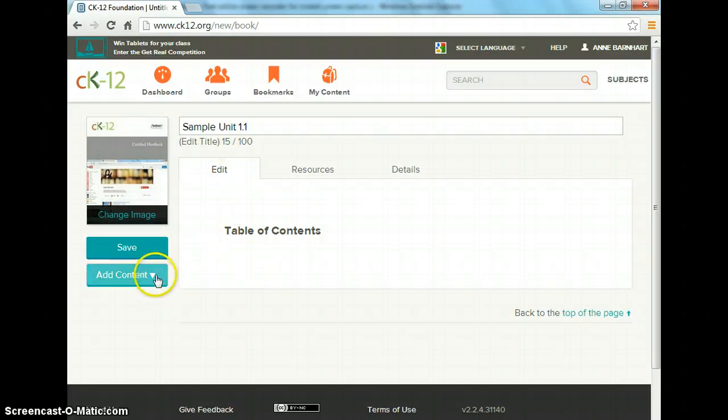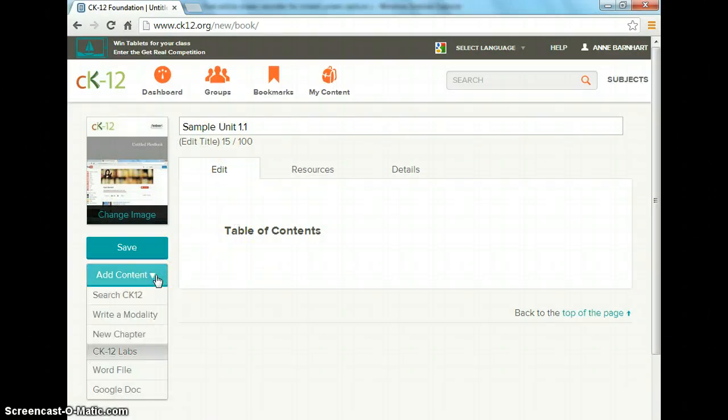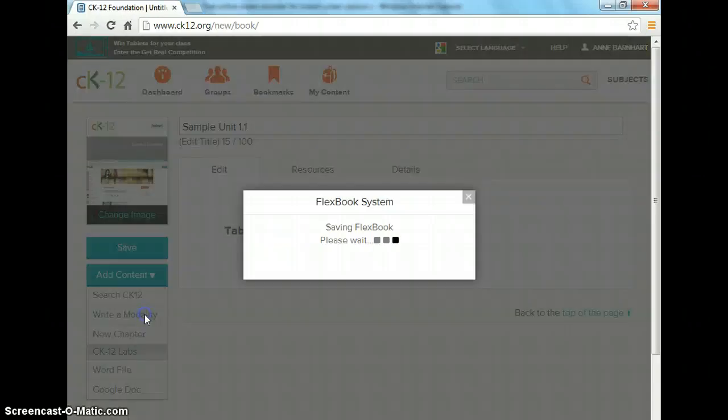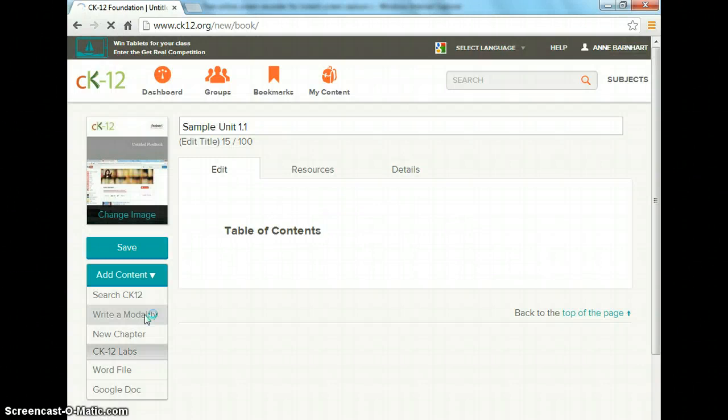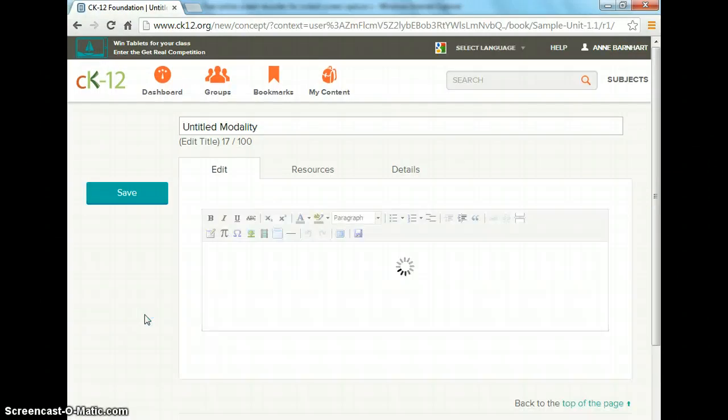And then you can start adding content. There's a couple of different ways that you can approach adding content. You can write a new chapter or a modality, and what I have found is that I like using modalities better. In the initial iteration of cK-12 the chapters were difficult, so I haven't really gone back to explore, but I'm going to just show you a modality because that's what I'm comfortable with.